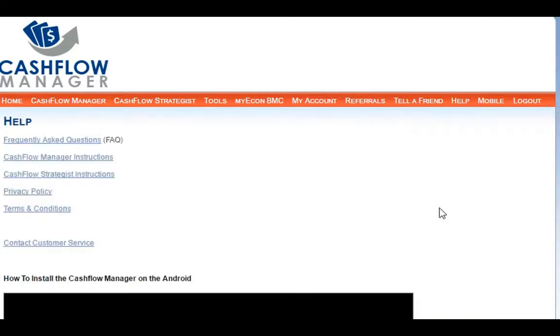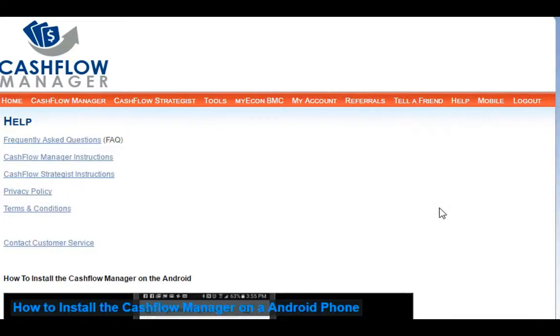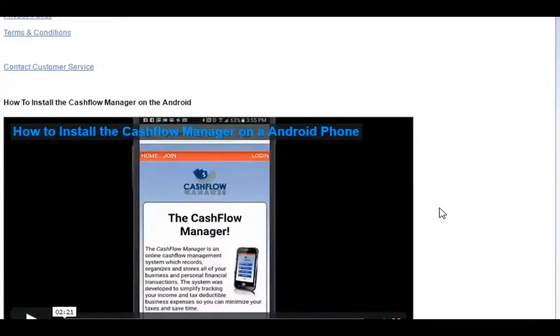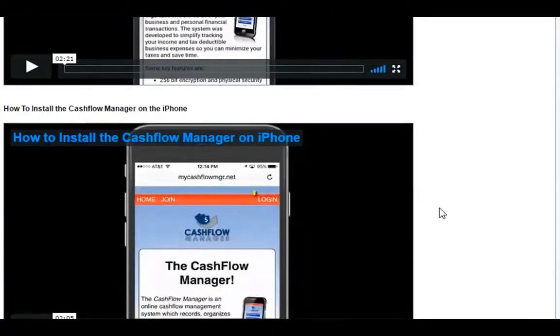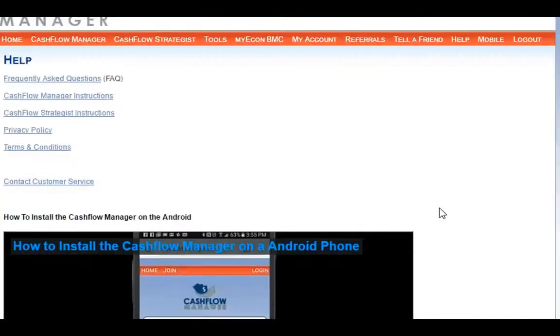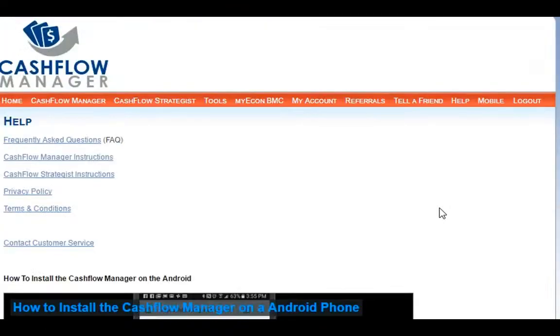Finally, if you click on the Help link in the menu bar, it will take you to a page with a listing of items such as frequently asked questions, CashFlow Manager instructions, and 2 videos on how to install the CashFlow Manager on either the iPhone or Android phone. Refer to the Help link and CashFlow Manager instructions for any questions not answered via this video.